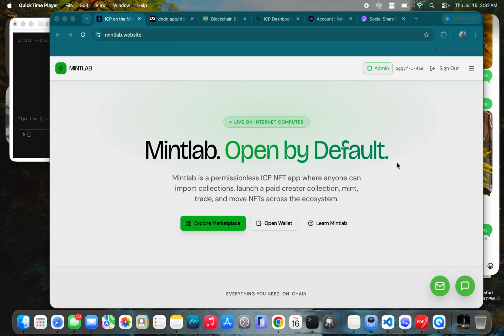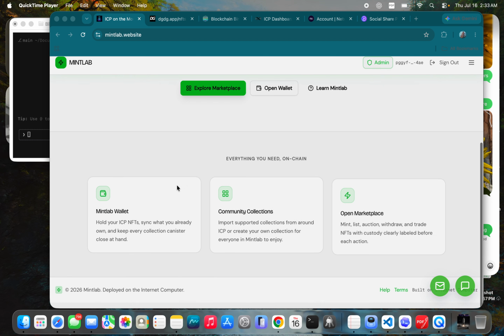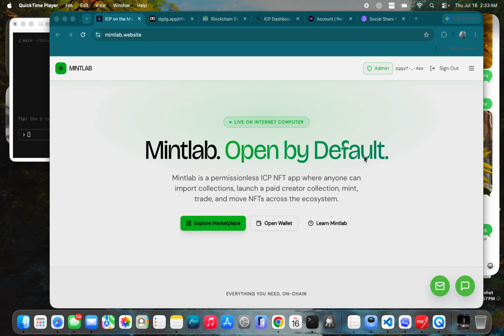This is Mintlab. It is an NFT marketplace as well as a place where users can create their own NFT collections and mint their own NFTs on the Internet Computer Protocol. In this video, I'm going to give you a demo of the app, show you what it can do, and explain some of its features.